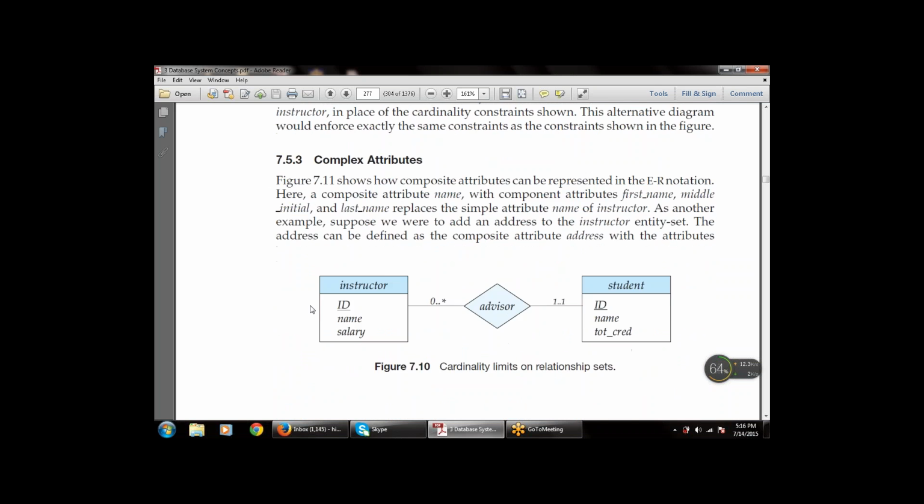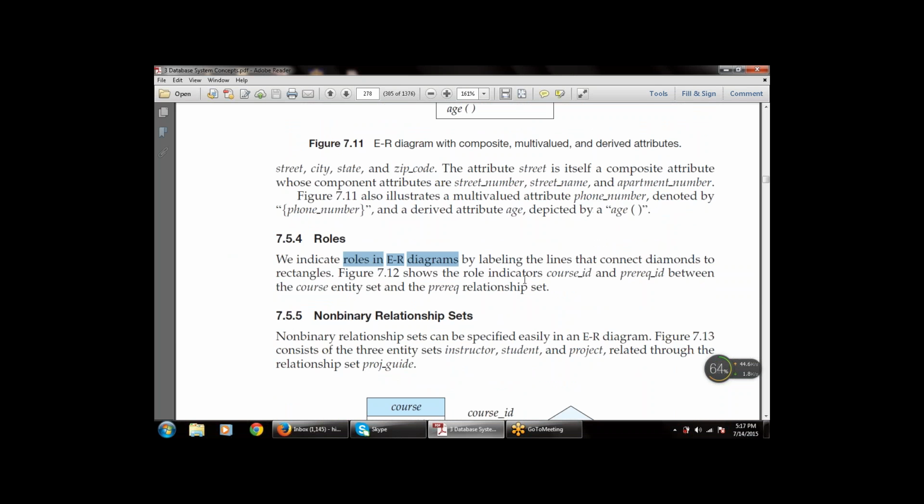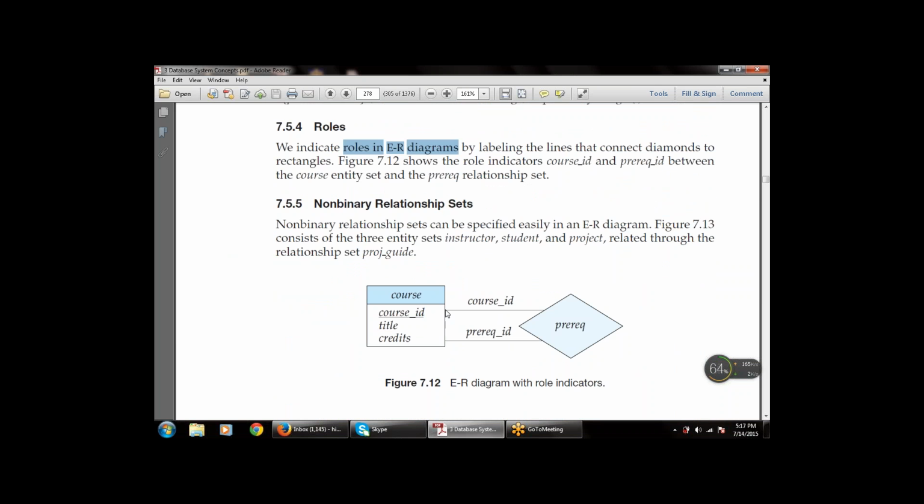Now next is roles. What is a role? We indicate the role in the ER diagram by labeling the line. So this is a role, course ID and prerequisite ID, that connects the diamond to the rectangle. If I want to connect the rectangle with the diamond, it is connected by the course ID and the prerequisite ID. Figure 7.12 shows the role indicators course ID and prerequisite ID between the course entity set and the prerequisite relationship set.